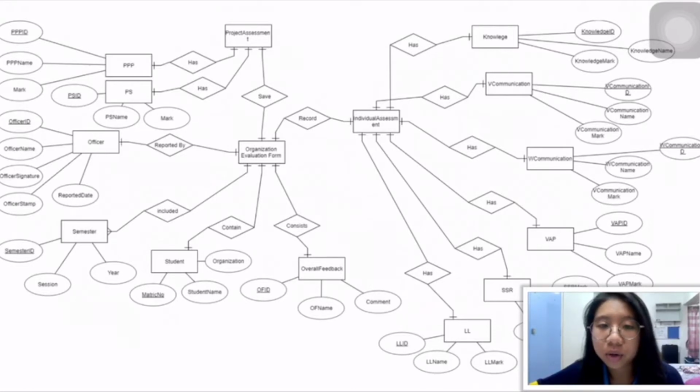One organization evaluation form record has only one individual assessment. Individual assessment has another 6 tables to give more detail of the marks and also the names. So individual assessment has a knowledge table which contains knowledge ID, knowledge name, and knowledge mark. What is knowledge ID? Knowledge ID is an ID that represents the knowledge name. Each knowledge ID has a different knowledge name.